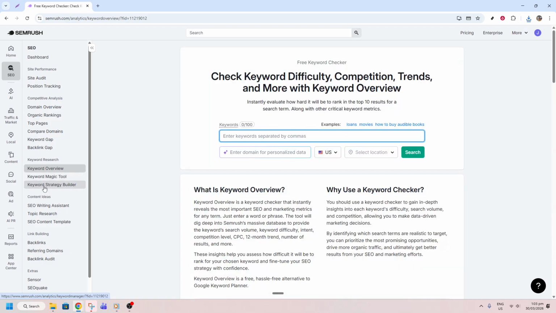Starting with Keyword Overview, this tool allows you to instantly evaluate how challenging it might be to rank in the top 10 search results for a specific term. It's an excellent starting point to gather critical keyword metrics and insights, helping you determine the competitiveness and potential of your chosen keywords.